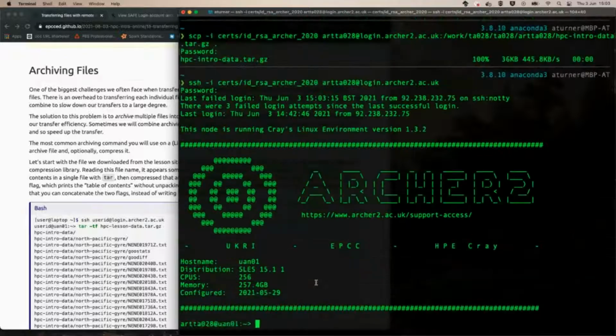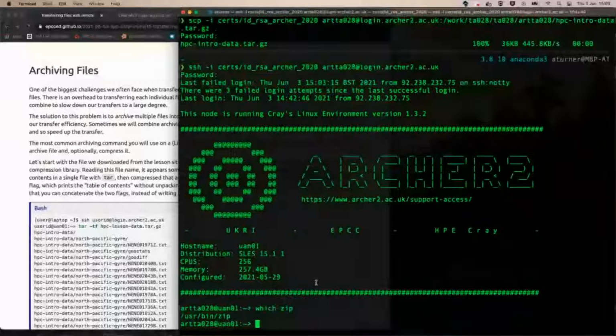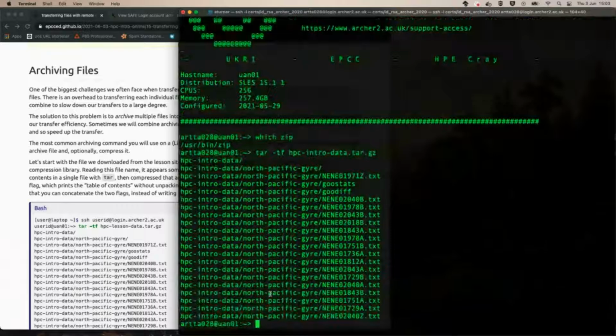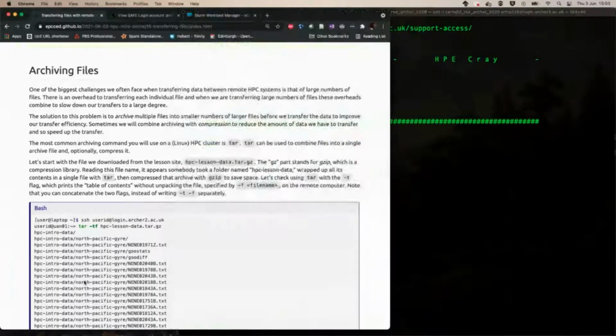So you've probably come across archives before, particularly in zip files. Zip is another way of doing archives. On Unix and Linux, tar has been more common over time, but the zip command's there as well on ARCHER2, so if you prefer to use zip, you could do that as well. So this shows me what's in the archive, and that lists all the files that are contained in this archive.